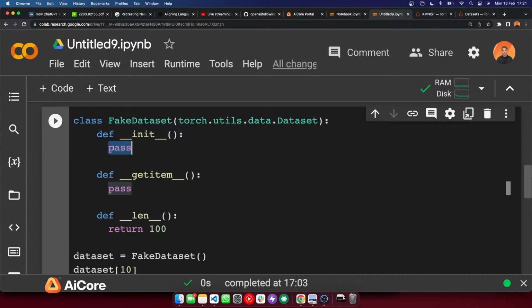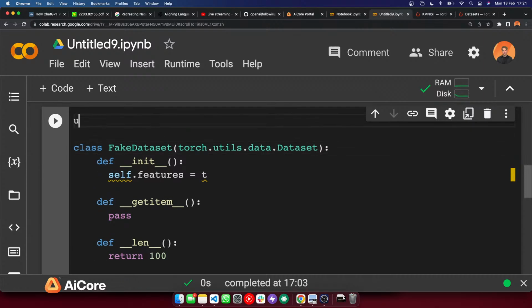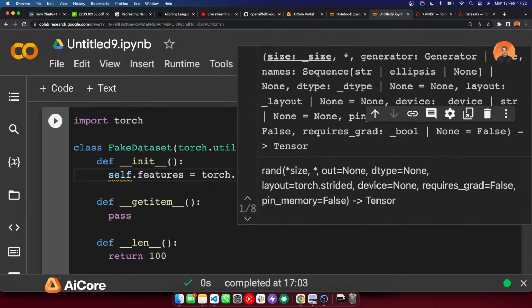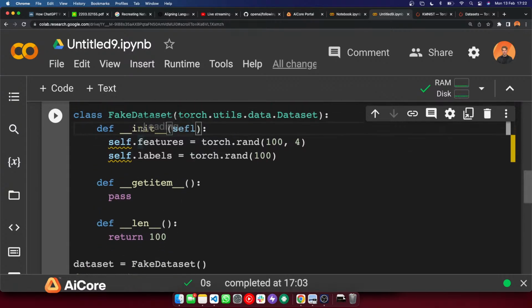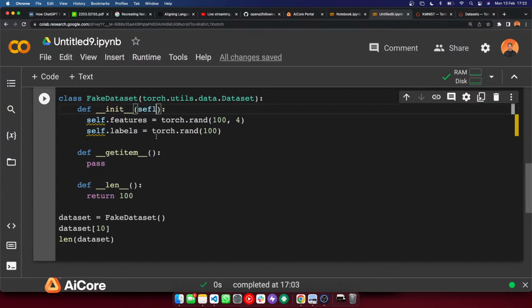So, fake dataset, I'm just going to do something like self.features is equal to, if I import torch, torch.rand, and it's going to have a shape of 100 examples, each with 4 features, like that. And I'll say self.labels is equal to torch.rand with 100 different data points there. So this would just be, again, made up data. I'm just trying to prove a point here, where now any instance of this class is going to have those 2 different attributes, features and labels.